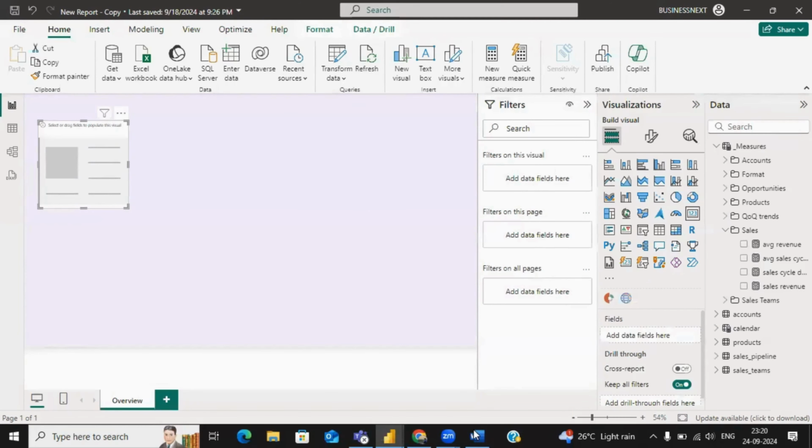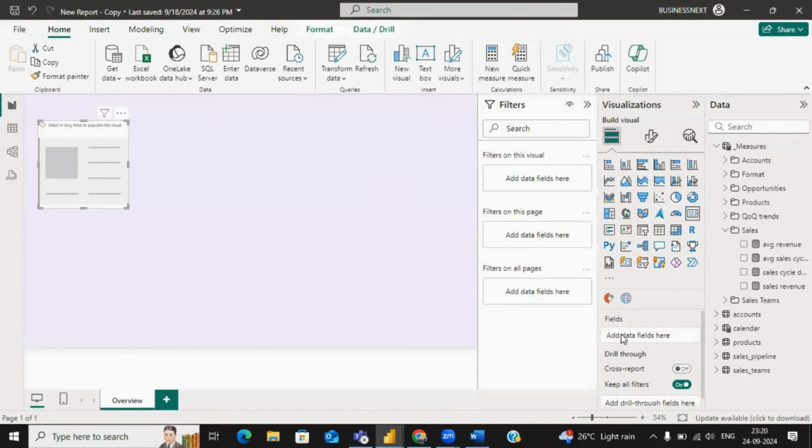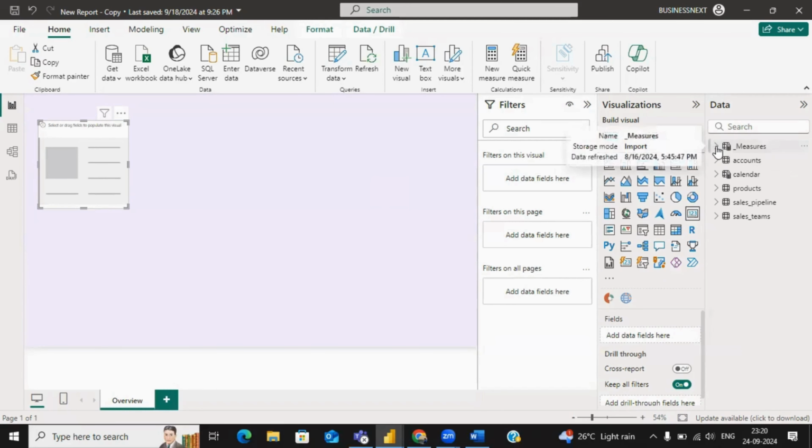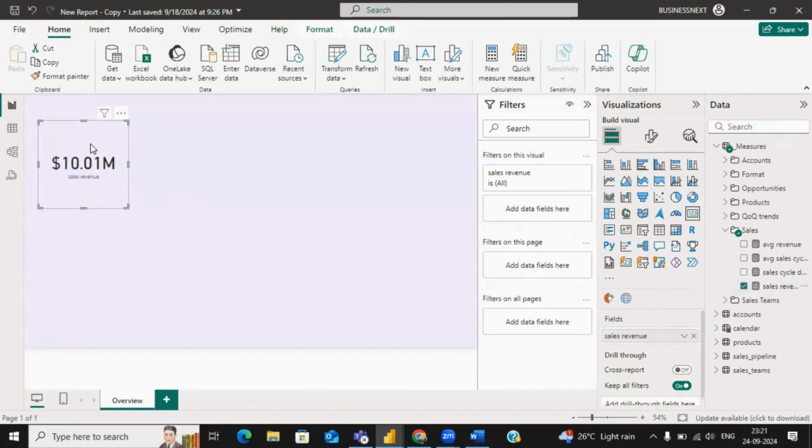Now, as we want to show sales revenue in this card, we have to drag sales revenue from our measures to this particular field. So sales revenue is in this measure table. Under measure, there is one option sales, and the last option is sales revenue. So just select the sales revenue and drag it to this field. See, the total sales revenue is visible on your screen now.